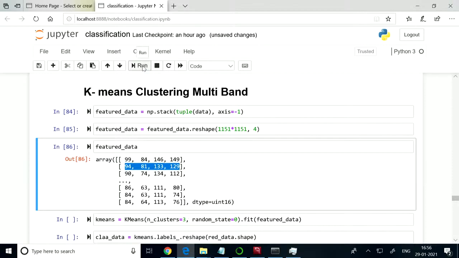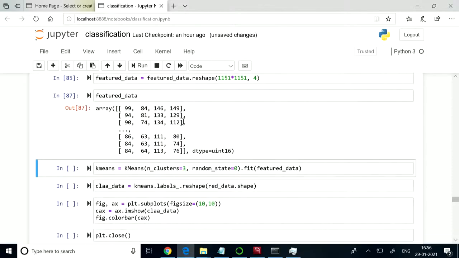Here we have created a feature data. Now the same function. Suppose now you want to classify it into 4 clusters, but now we are classifying it based on the values in multiple bands. So k-means cluster, and then in a similar way we are calling the fit method. The fit method will classify the data, and finally we can access the labels using k-means dot labels.